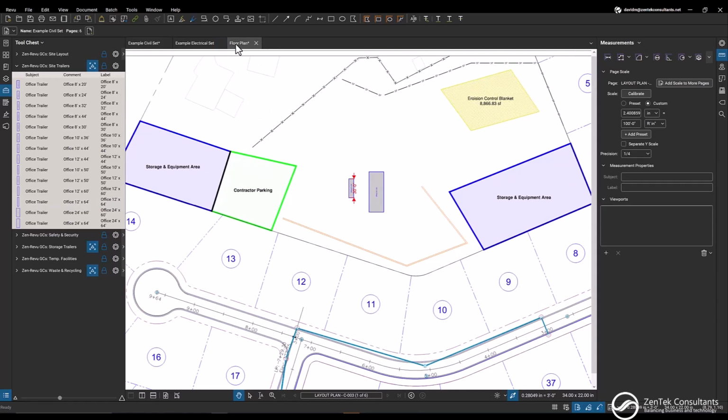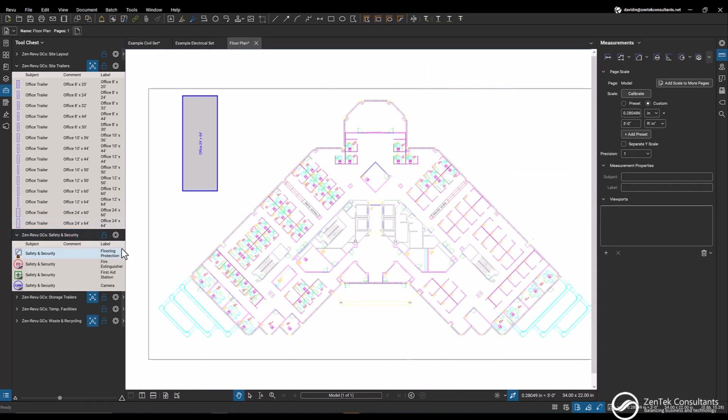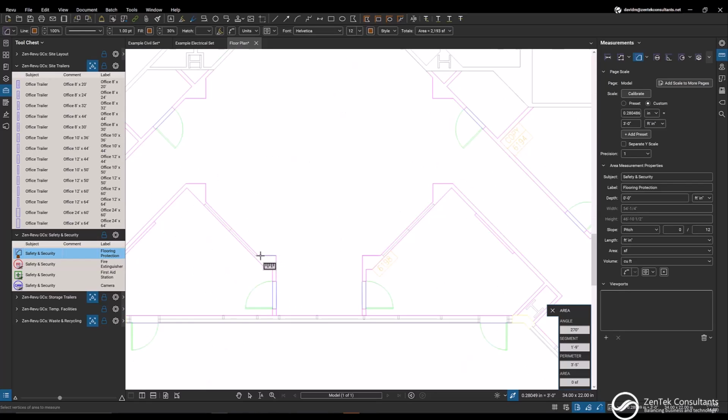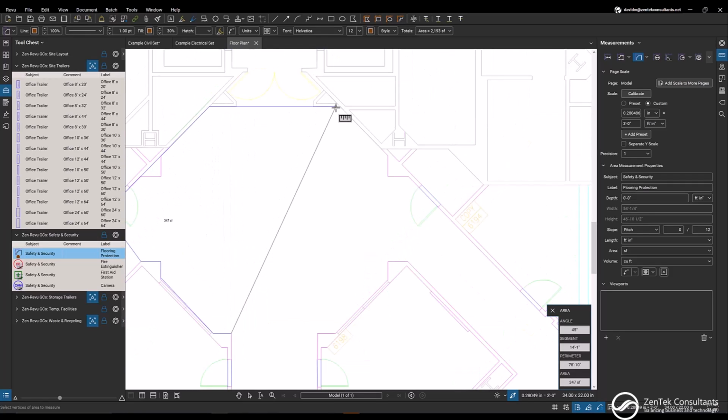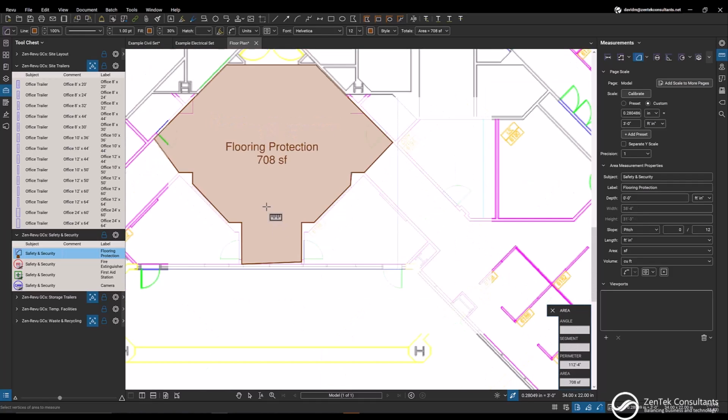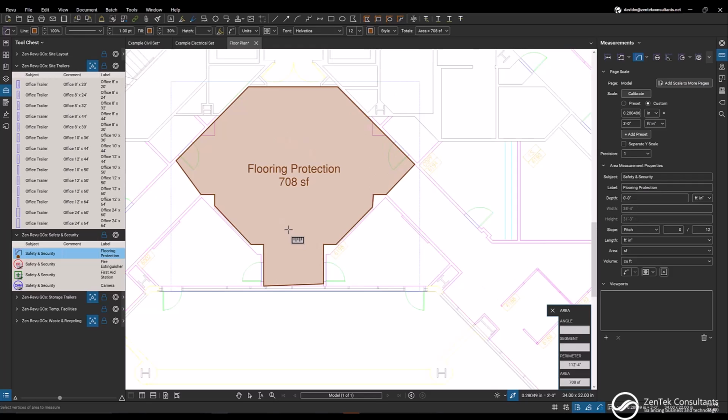Up next, we have a couple of tools within the safety and security aspect. First, we have some basic flooring protection that we can place down, such as if you needed some flooring protection at the main entrance of this building, you could get an entire square footage very easily of everything you need for this. I'm just gonna finish marking this up real quick, make it look a little bit accurate. And now you have that you need a total of 708 square feet of flooring protection.